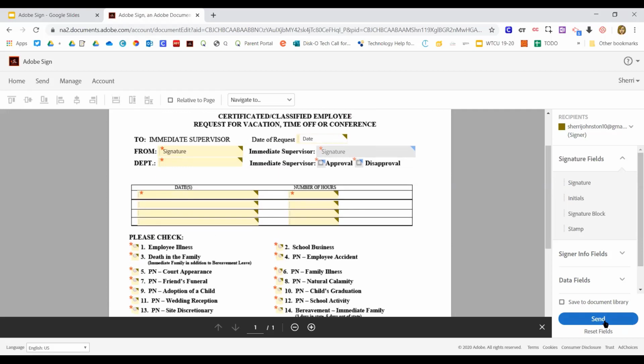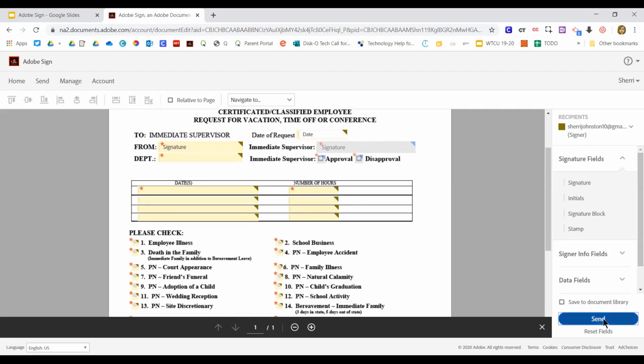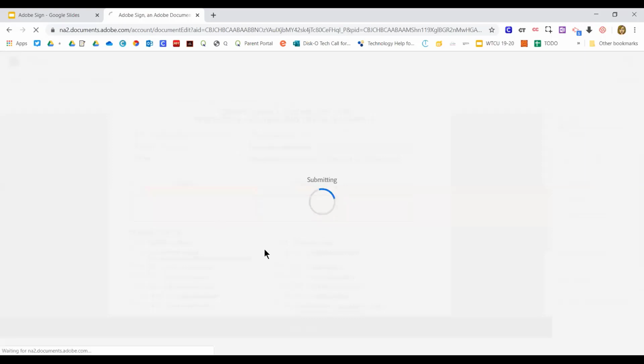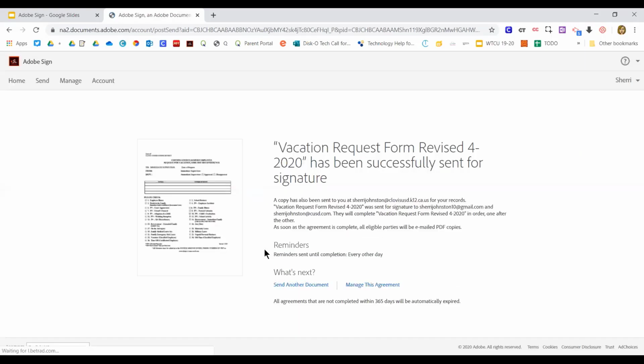Right now we're going to go ahead and send this form. It alerts me that it's sent. At this point in my email, I also get an email saying that my form was sent successfully. So let's go to that first signer.